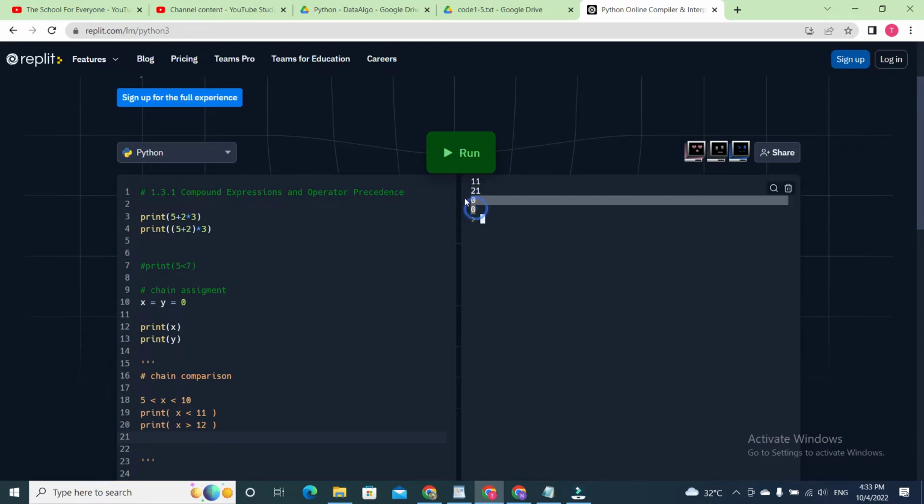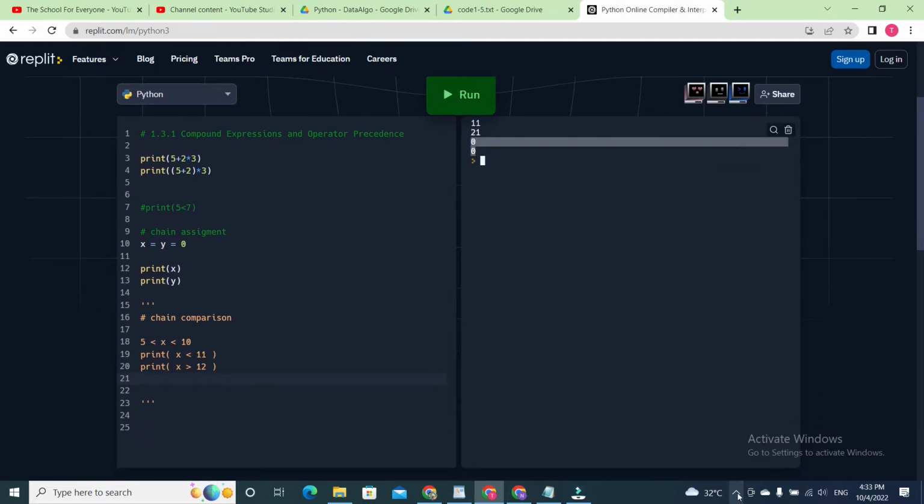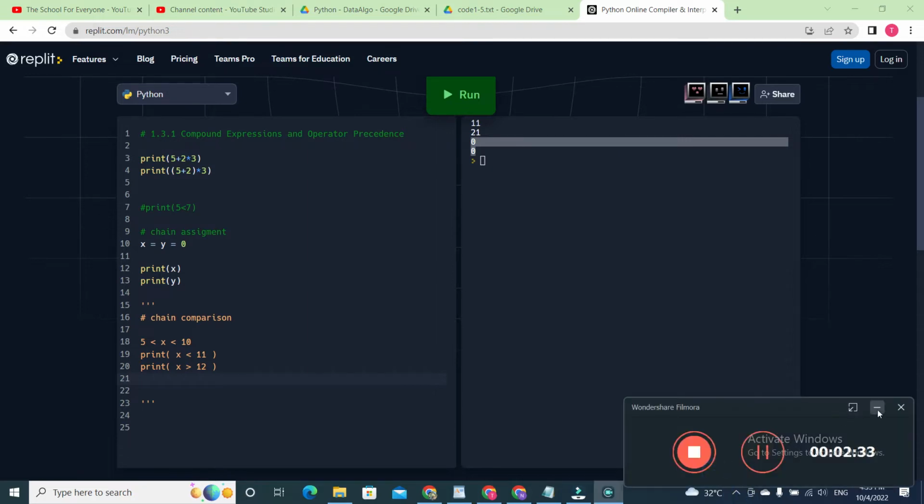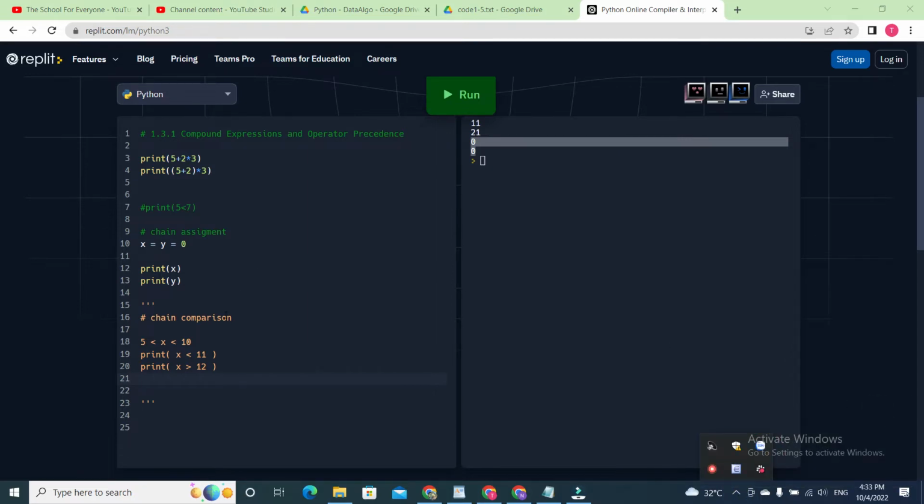So we in fact get the two continuous 0s. Next, we have chain assignment, and similarly, we can do chain comparisons. So we have x be any number between 5 and 10. So 5 smaller than x smaller than 10. That's a chain comparison. This is just x bigger than 5 and x smaller than 10 simultaneously.